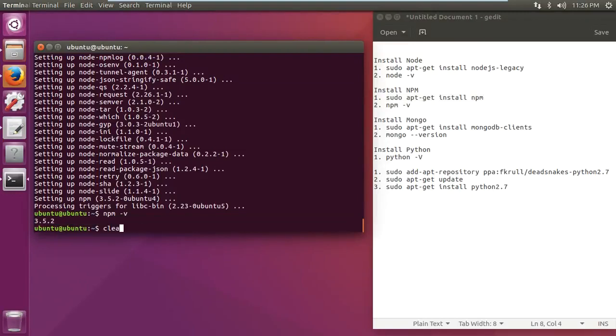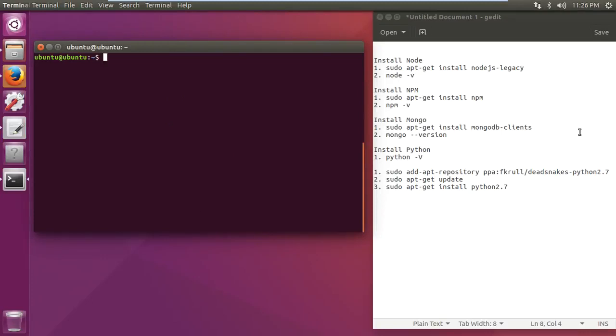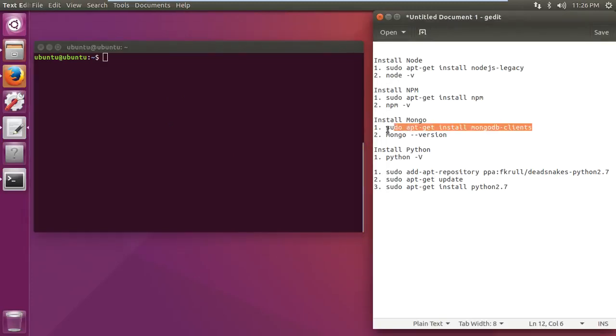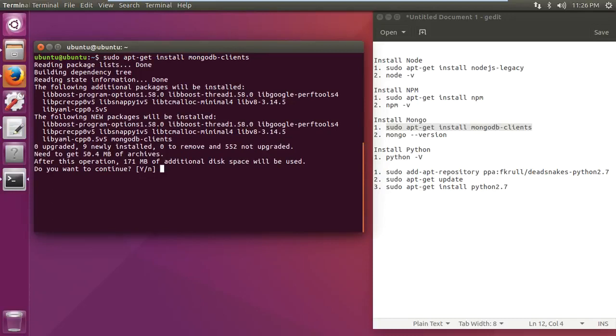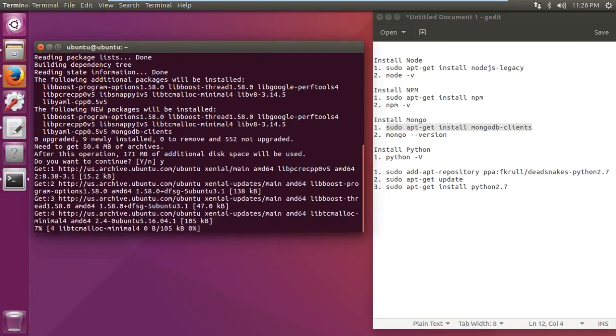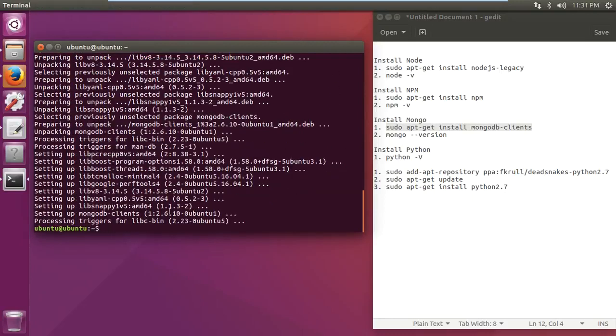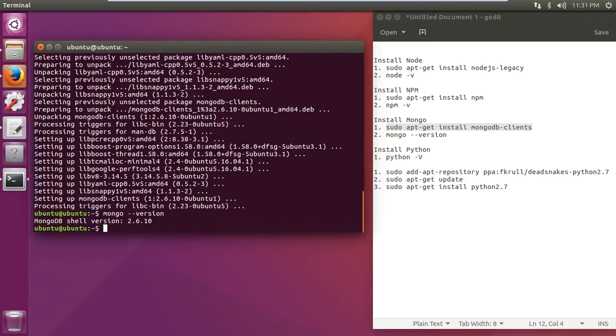To install Mongo, copy paste this command in the command prompt and press enter. It will start to install Mongo. Wait till the installation is complete. Press Y and press enter to continue. Now Mongo has been installed. To check the version of Mongo, type mongo --version and press enter. It will show the Mongo version.